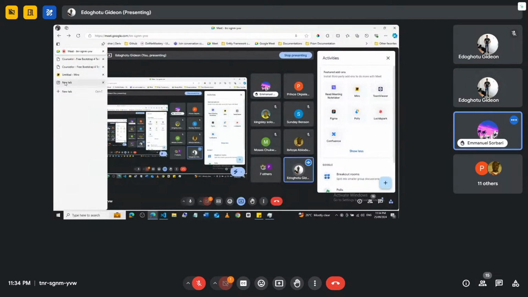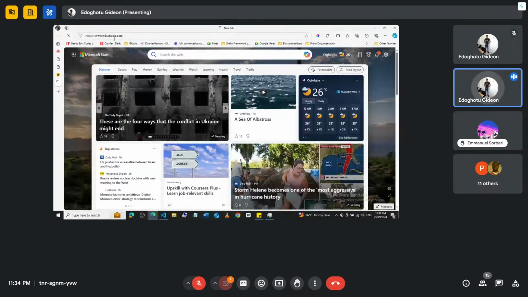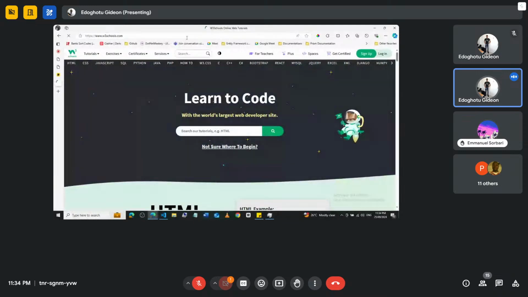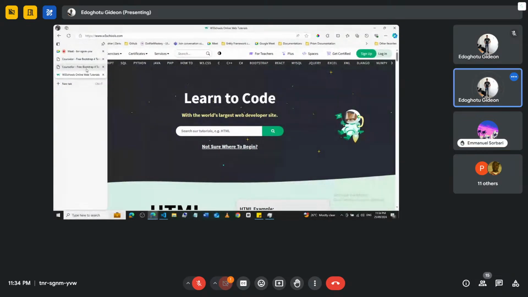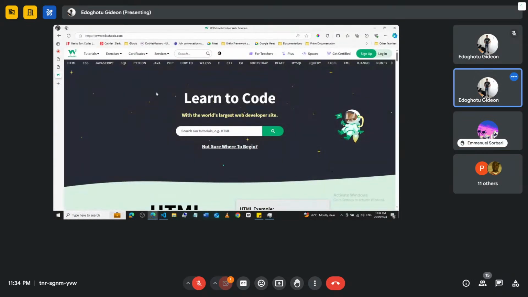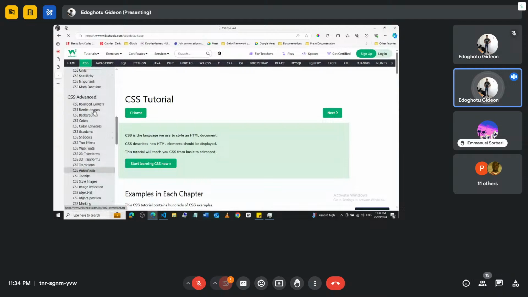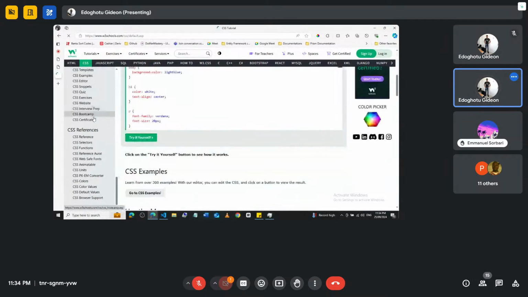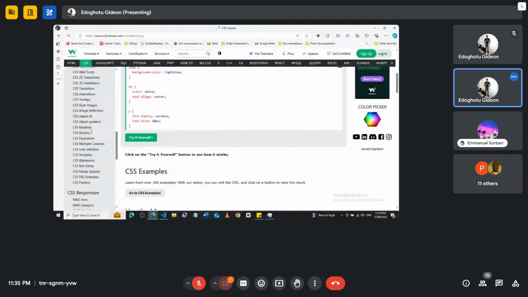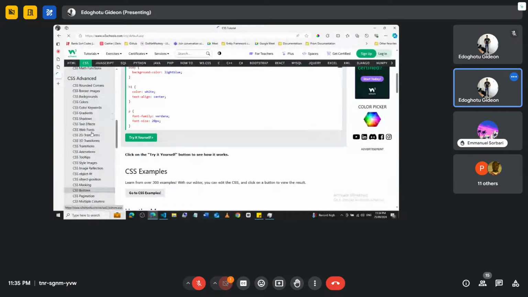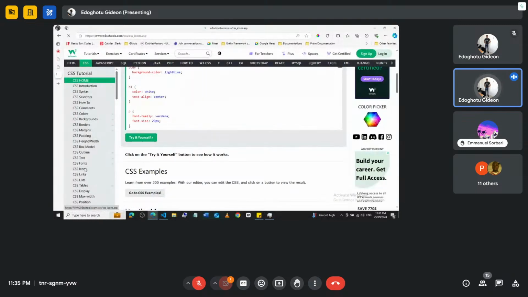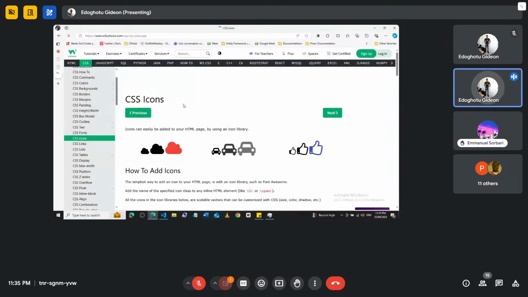All right, let's continue. So W3 school. This is how I go about my research, in case I'm looking for new things. Can someone hear me? Yes, sir. Okay. I go into CSS. And inside CSS, I check for icons. There is a place for icons. This is icons. I click on CSS icons, and it pops in.